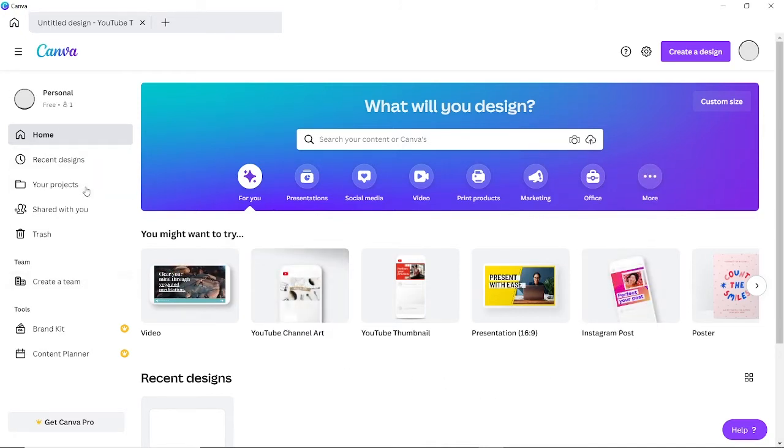To kick things off, this is how Canva will look once you open it. Here you'll find all your recent designs, your projects. So everything related to your personal stuff will be seen here. And here you can open a new tab or you can start with the present one. This can be used to create a new design, and all these are basically templates, and these as well.